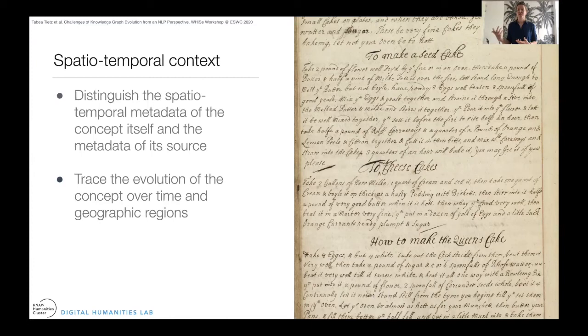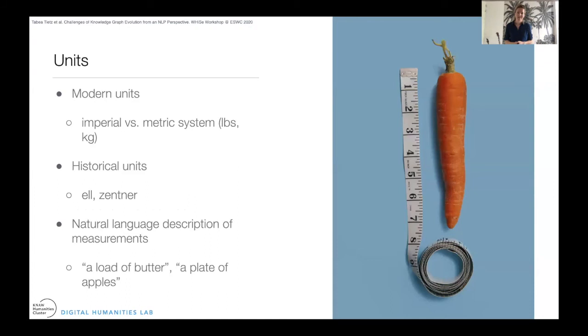Units. Yeah, it's kind of interesting. And luckily there's loads and loads of databases that you can use to convert a lot of these things. But what do you do with a sniff of pepper, a load of butter, or a plate of apples? Those are things we cannot automate yet.